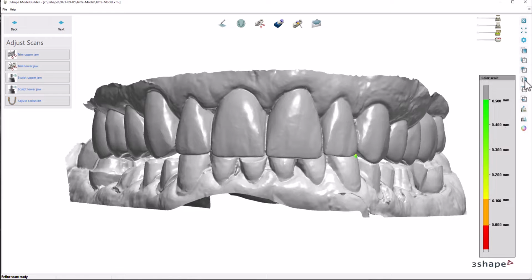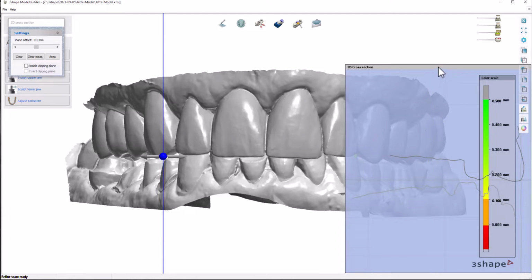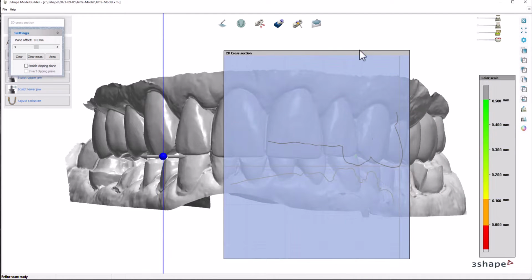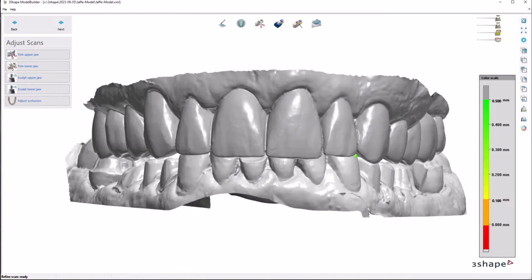Now if we wanted to, we could double check. We could do a 2D crosscut and measure our points from here to here, and we have 23, which gives us about a good 15 millimeters for the model builder base. So we will turn the trim off and we will proceed to the articulator attachment.